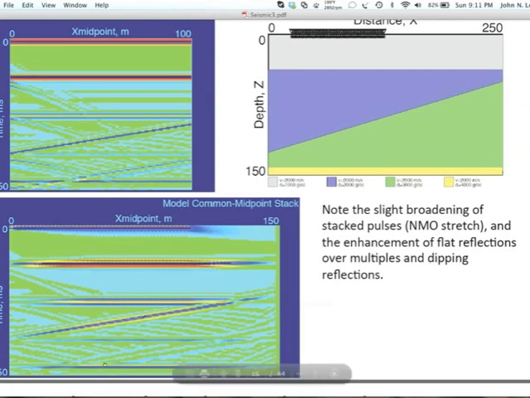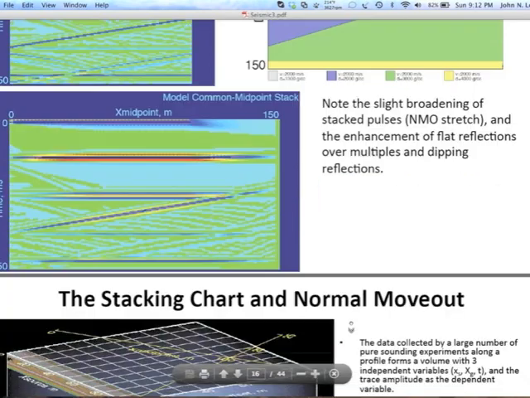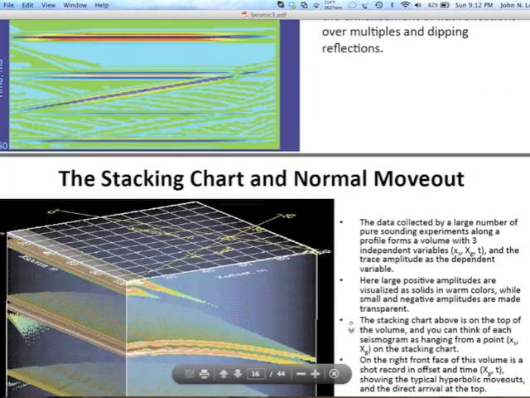The flat reflectors are pretty well recovered. The dipping ones are a little broader. You can also see a slight broadening of the stack pulses, which is an effect called NMO stretch. And especially the dipping multiples, the multiples of the dipping reflection, are much attenuated. So the stack does have some advantages.